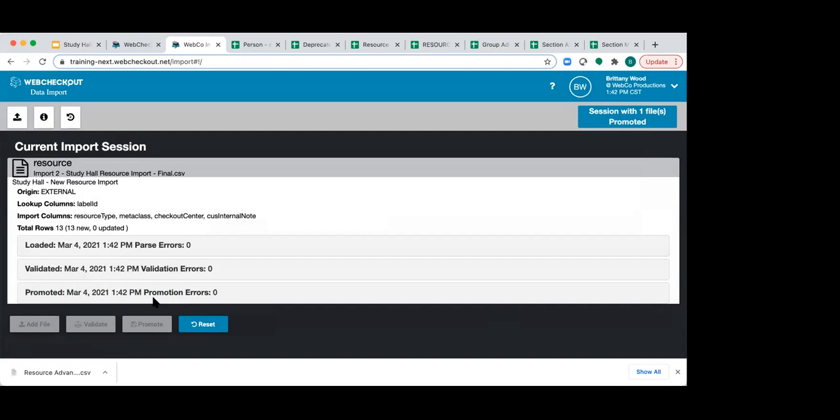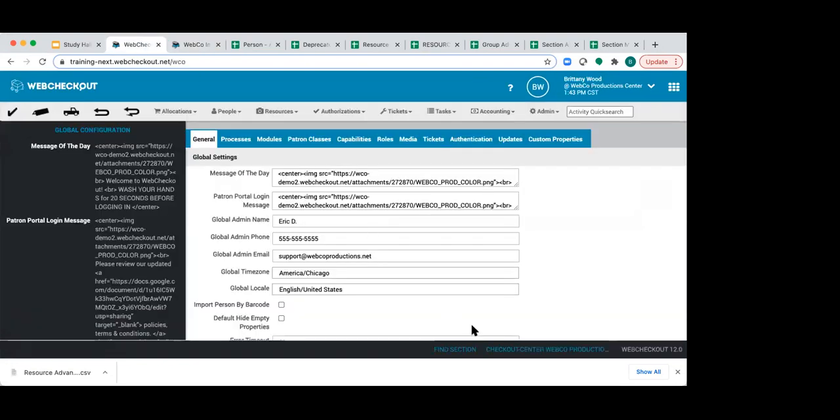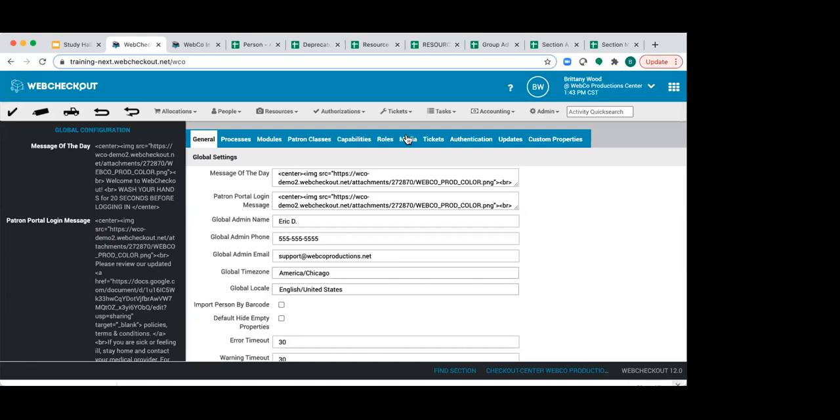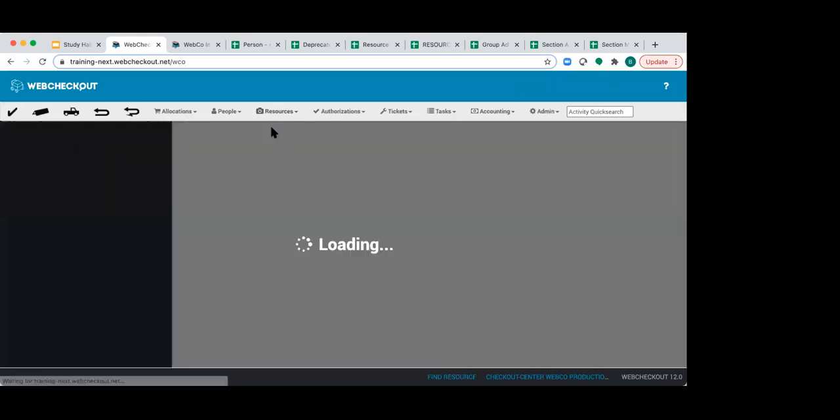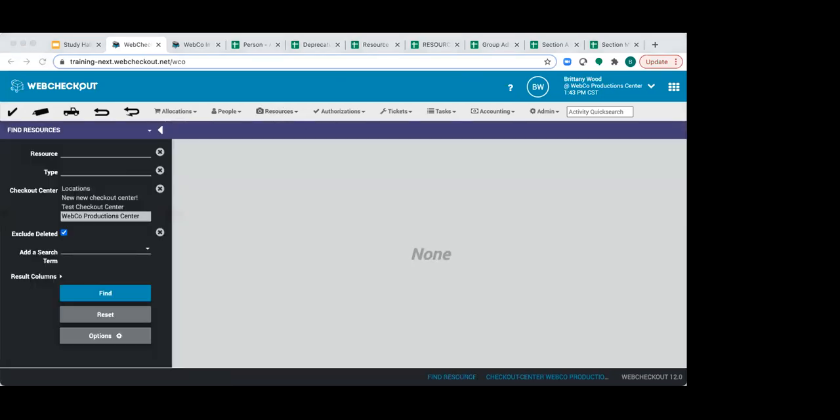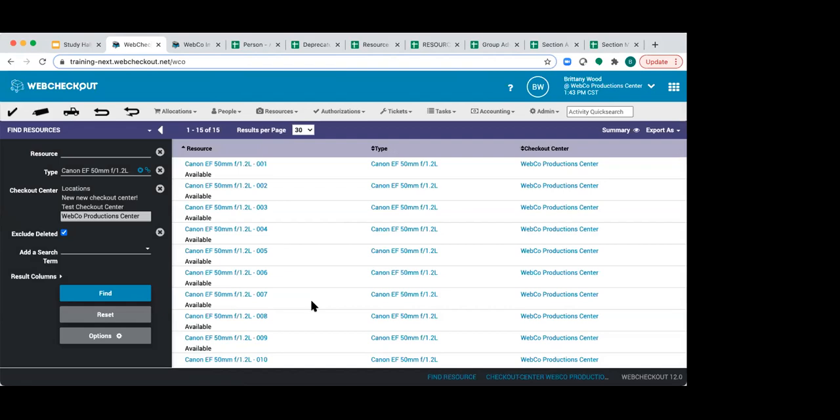Now let's review our data in WebCheckout on the Find Resource screen. So I'm going to go to Resources, Find Resources, and let's go ahead and check all of our brand new resources. So now, as you can see, we have 15 resources assigned to that Canon EF 50mm lens.